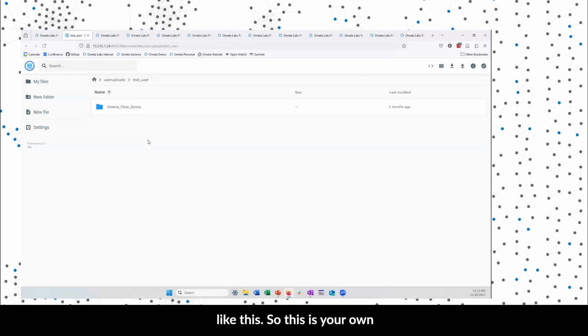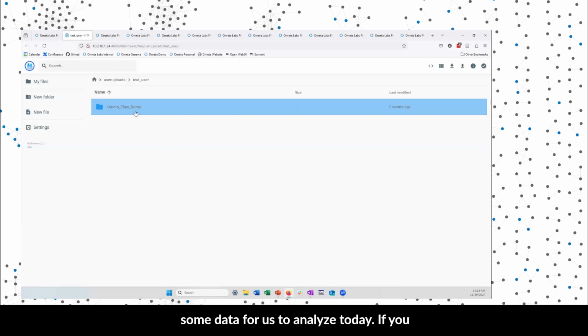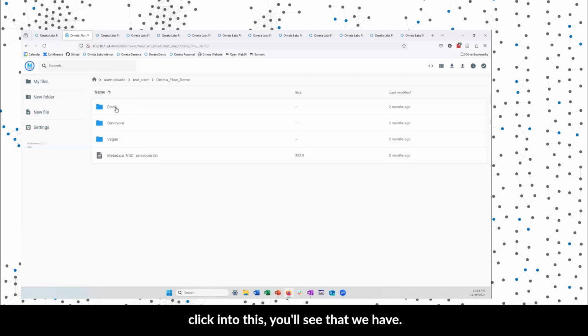It looks like this. This is your own personal private browser where you can upload all of your mass spectrometry data. You do not need an FTP client to upload data to this. You can just drag and drop or use the upload button here. You can also rename, delete, create folders, and organize your data just like you would in a normal file browser. Now you'll see here, I've already uploaded some data for us to analyze today. If you click into this, you'll see that we have a couple folders containing mass spectrometry files.